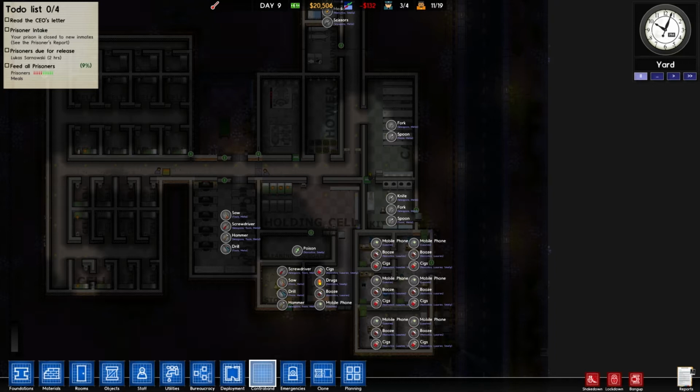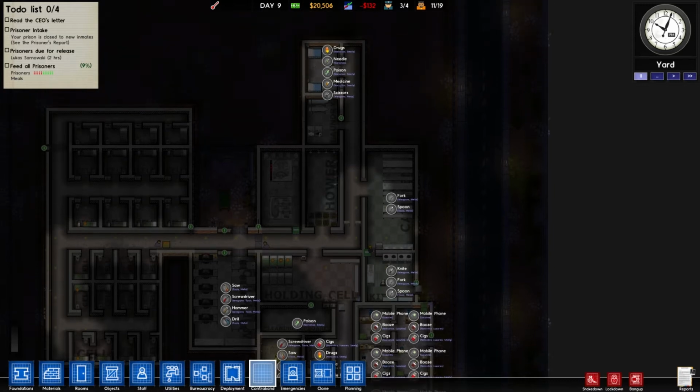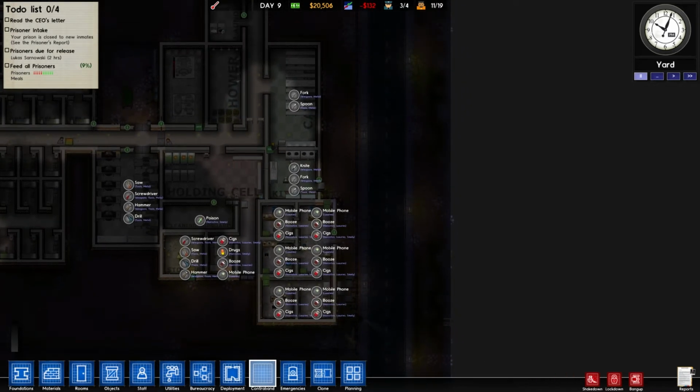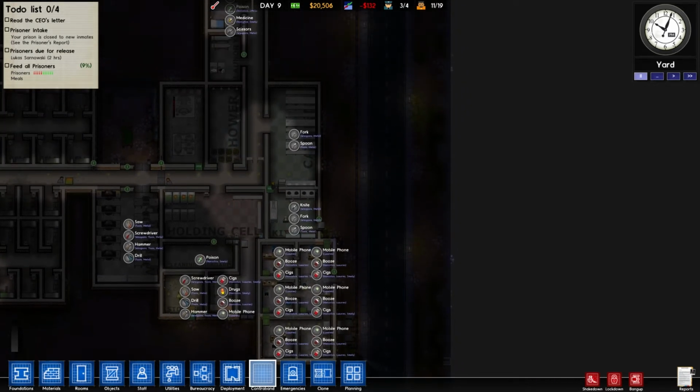Kitchen can be knives, forks, and spoons. Obviously, knives and forks. Forks and spoons can also be taken from the kitchen. The knives never leave the kitchen. And then, of course, the infirmary has all this fun stuff. Drugs, needles, poisons, medicine, and scissors. So, basically what this is telling you is this is where your rooms are that can bring you contraband.